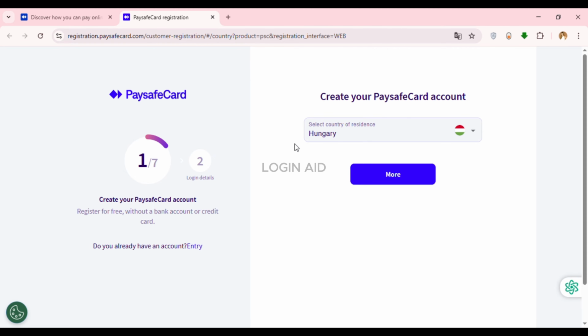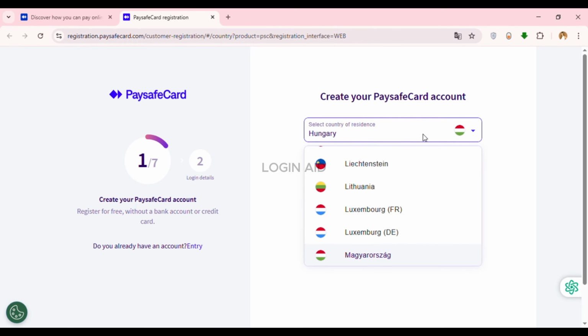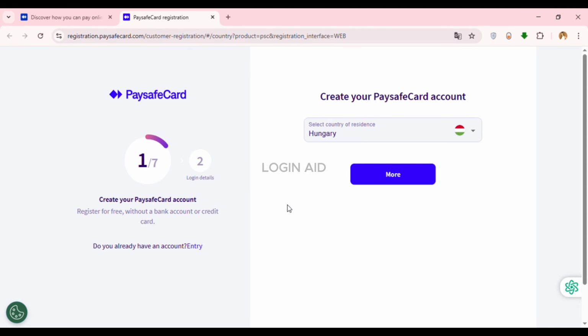Over here what you have to do is select the country of residence. Simply click on the field of country of residence. Now you'll be able to find the options over here. Simply click on the option of your choice. After that, what you have to do is click on the more option that you can see on the screen.